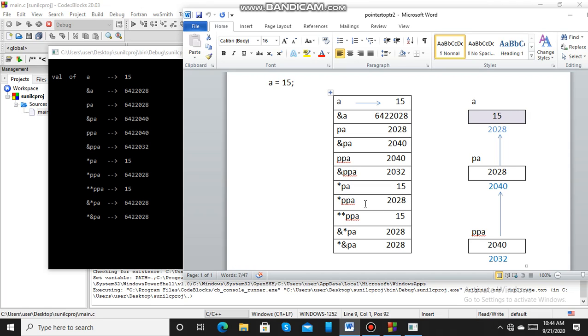So star ppa means ppa is 2040 and that is having the value 2028. Address 2040 is having value 2028, that is 2028 will be printed. Star star ppa means ppa is 2040 which is pointing to 2028 and that is pointing to the address of a, that is value in that is 15. So that 15 has got printed here.